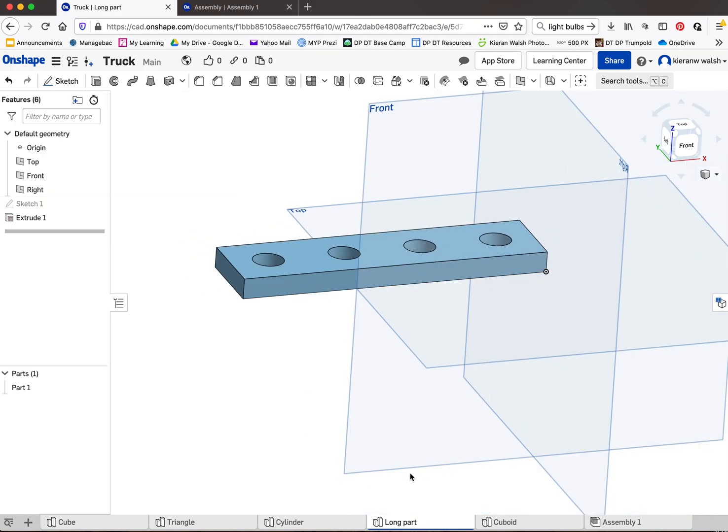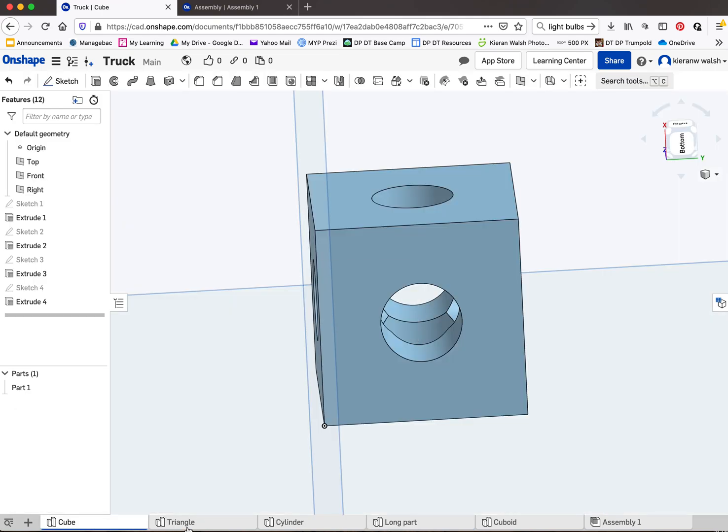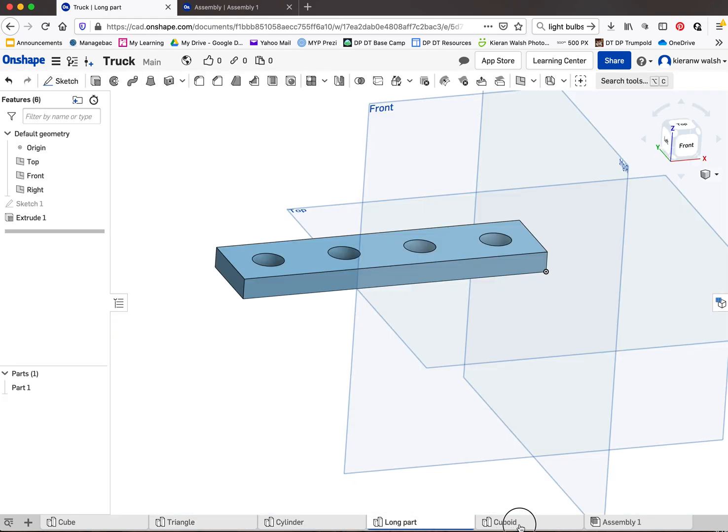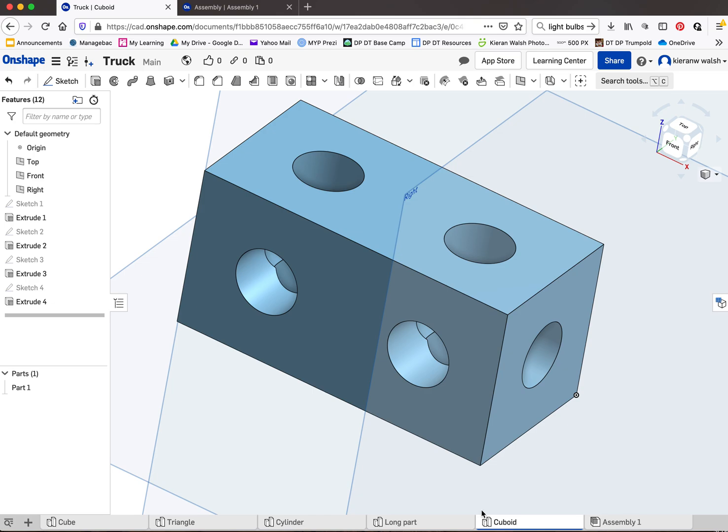And that is, I believe, all the wooden parts. So the cube, triangle, cylinder, long part, and cuboid. 1, 2, 3, 4, 5. Yep, that is it.